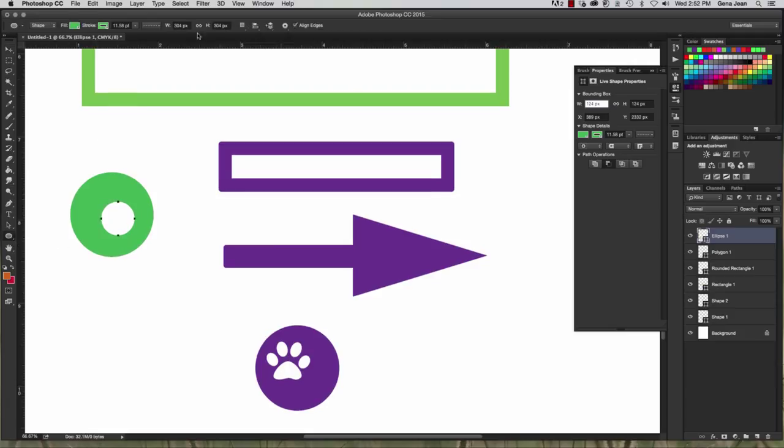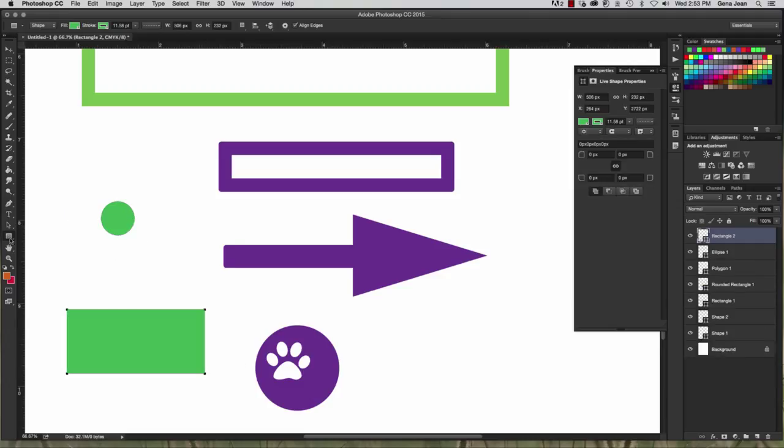Now additionally, what we have are intersect shape areas. If I want to intersect the shape areas, that means that only the area where the shapes intersect will be showing up. Let's go ahead and draw a few new shapes. We'll do a rectangle tool, and then we'll draw an ellipse.